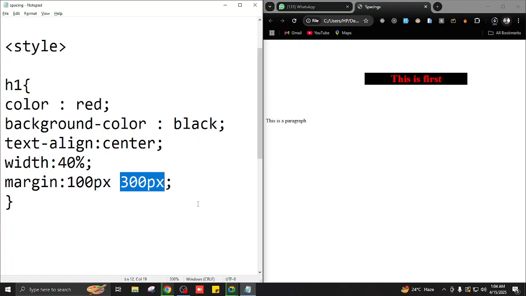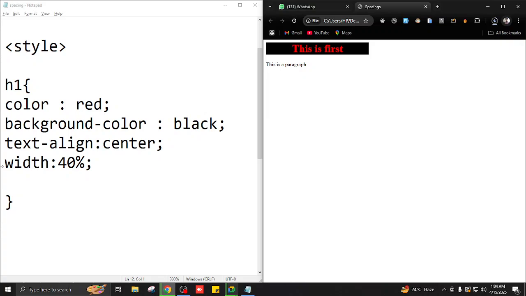Okay, I'm going to repeat it. Both for the margin? It's both for the margin, yes. These two values are for the same property. Okay, I'm going to remove it, and I'm going to repeat again.